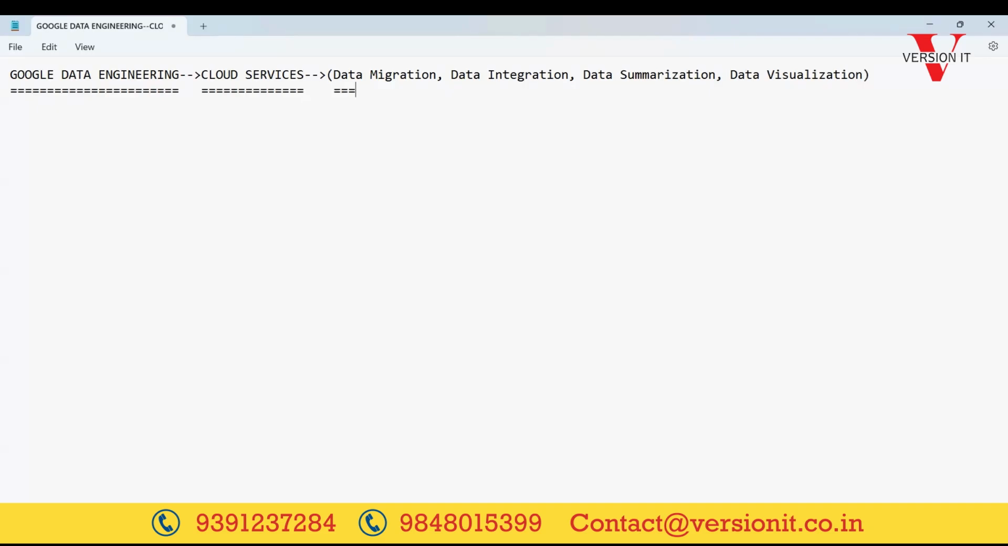That means Google Data Engineering includes the following, guys. Okay, so let's go ahead on this.